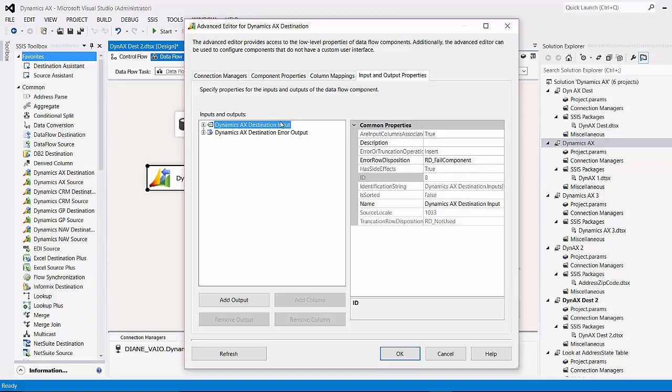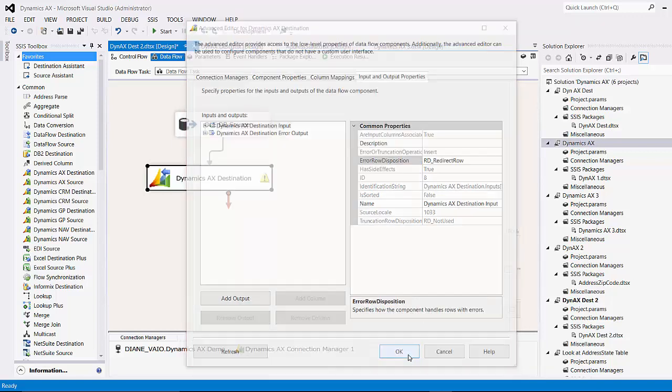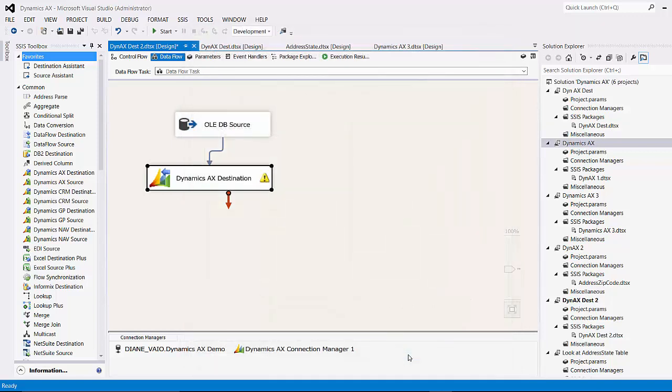And we'll go to Input and Output Properties, and we click on the Dynamics AX Destination Input, and we make some changes here so that if there are errors, which there will be, the package will not fail. It'll continue and just redirect the error rows to our Excel file that we're about to set up. We changed the error row disposition to redirect row. And now we're done with the changes to the Dynamics AX destination component.